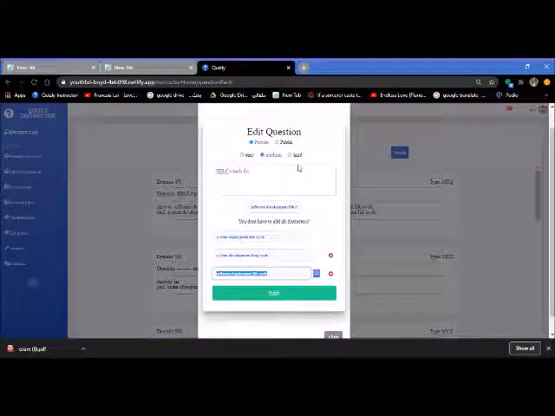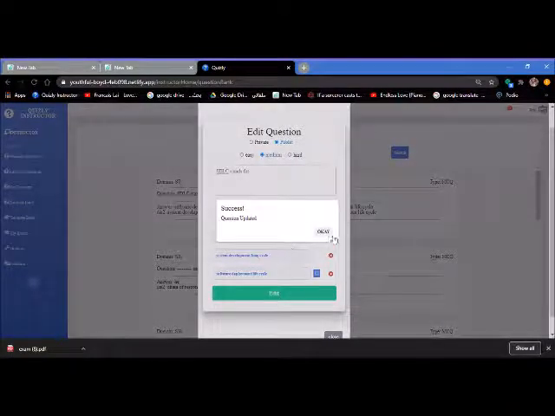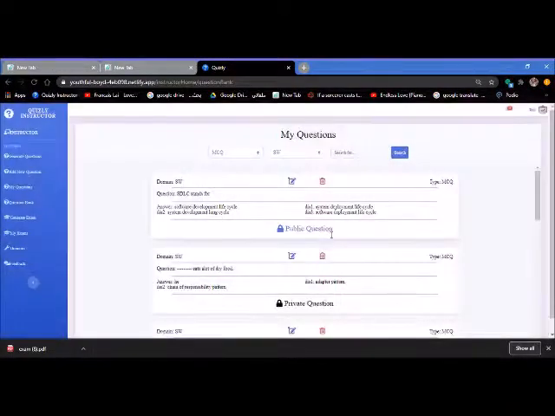I want to change the status of the question from private to public to be added in the question bank, and I will click edit. I will click OK. Now I get my question edited from private to public, like this.